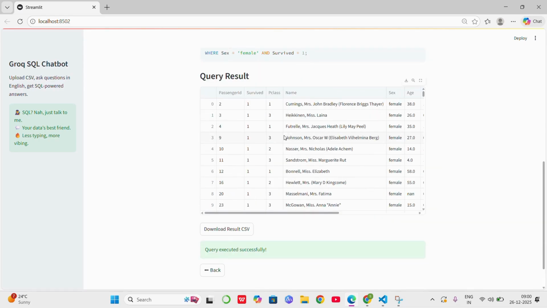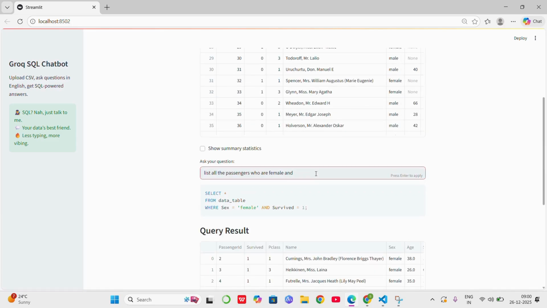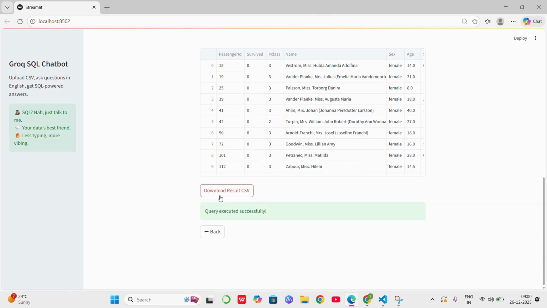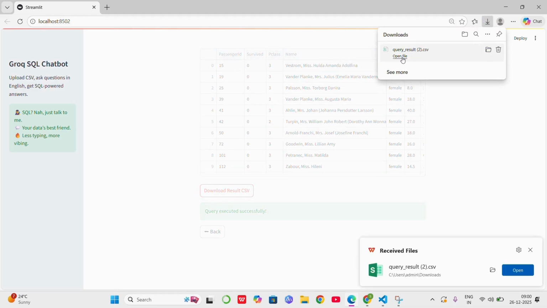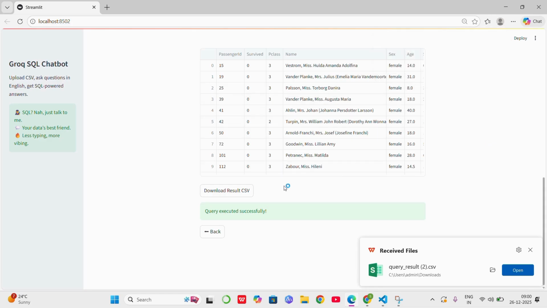So here we saw that survived is all one. So these are the people who have survived. Whenever I know what survived means, then make it as 0. So this is how the query will work and then be augmented. So let's download this.